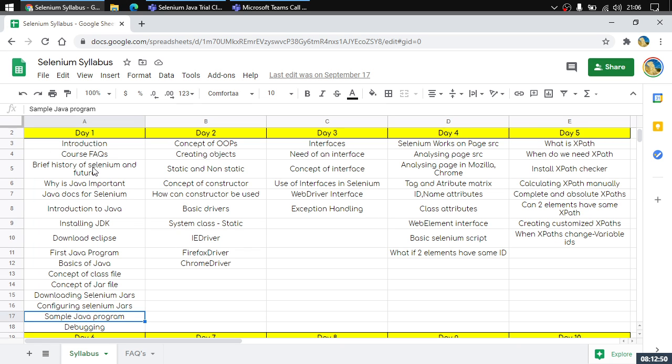So we have learned a lot of things in the last lecture. We learned how we can install Eclipse. We learned how we can download and configure JDK. We learned how we can write a basic program in Java. We learned about the concept of class file and jar file, and we downloaded Selenium jars as well. And we also configured them.